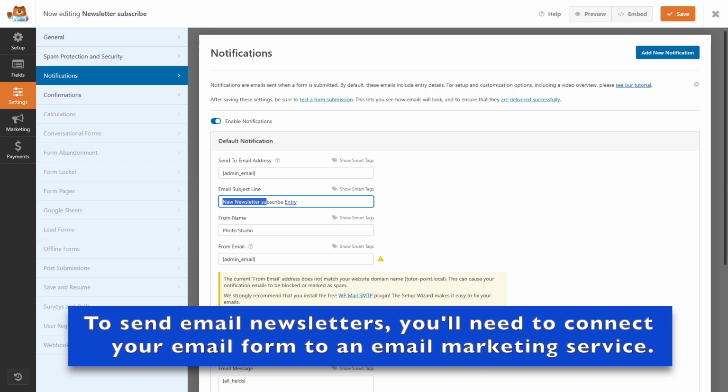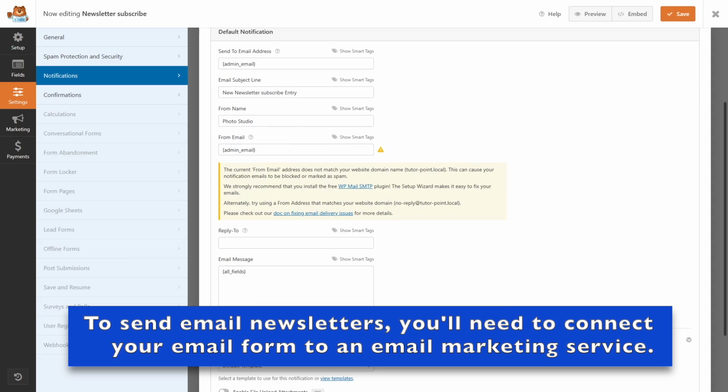what it should be, new newsletter subscribe entry. And from Photo Studio, you can put in the from email address. You can see it says the current from email address does not match your website's domain name.